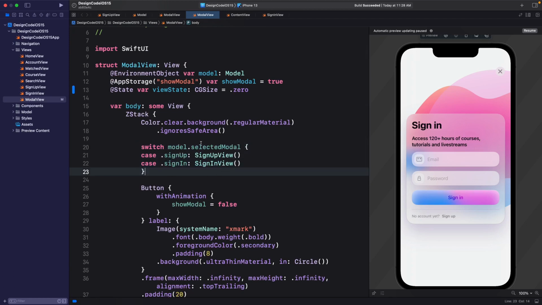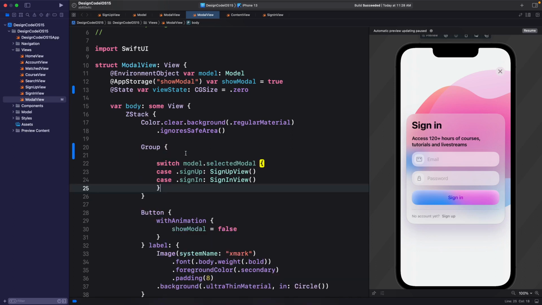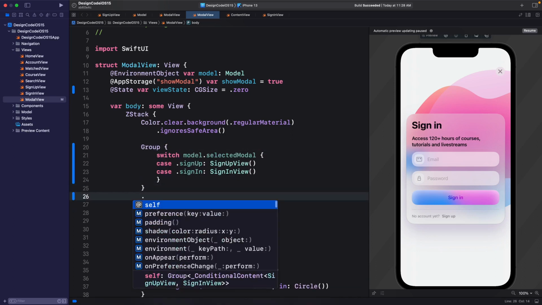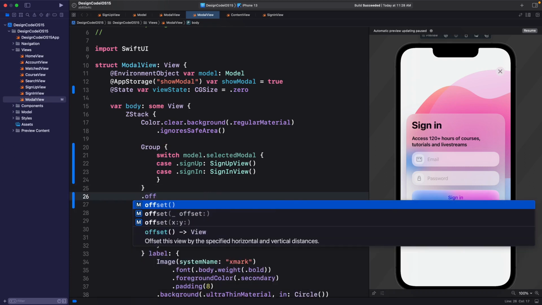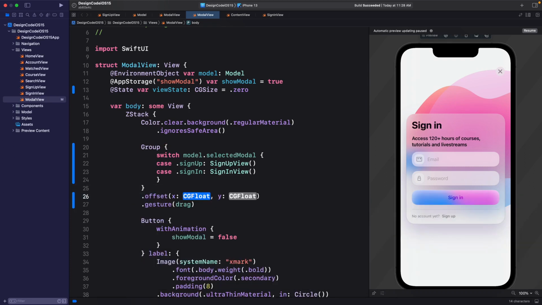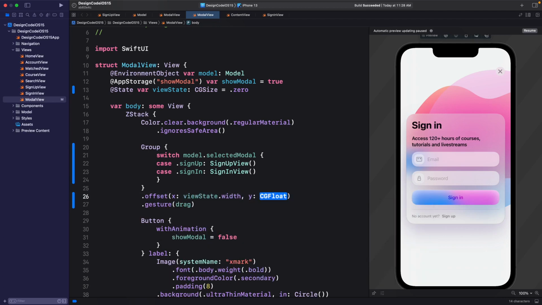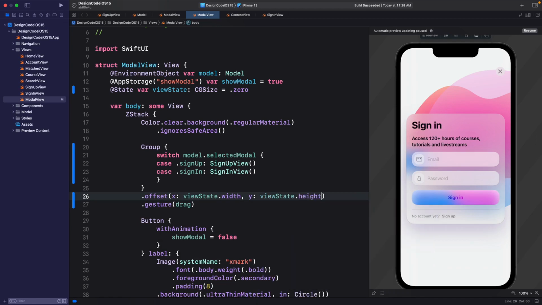With the drag gesture set up, we can go back and apply that to the modal itself. Since we want to apply to both modals, we should put this inside a group. So I'm going to move the switch and put it inside. With the group, I'm going to be able to apply the gesture using the drag that I just created. Then it's equally important to apply the offset X and Y using the viewState, using width for the X value, and for the Y value, viewState.height.